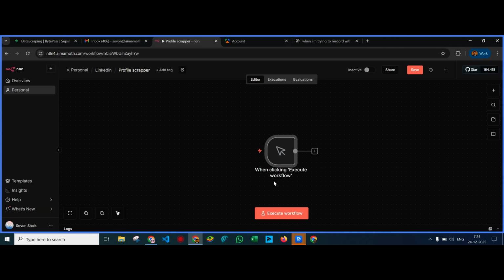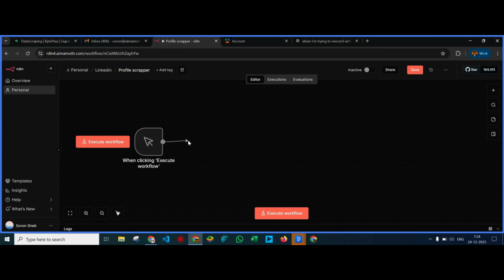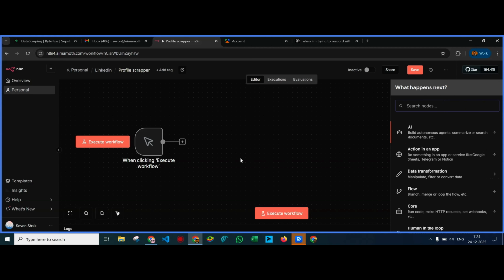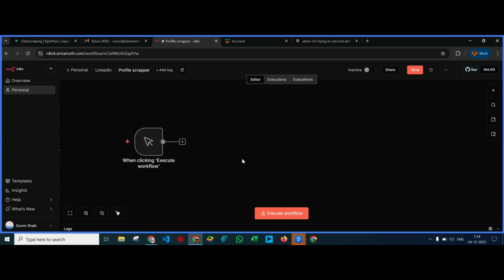First, I'm gonna take a manual trigger node, and then we need to connect the database where all the LinkedIn profile URLs are. In this case, as I'm working with Supabase, I'll show you how to do it with Supabase. But in your case, you can also do this with Google Sheet or Airtable or wherever your data is.